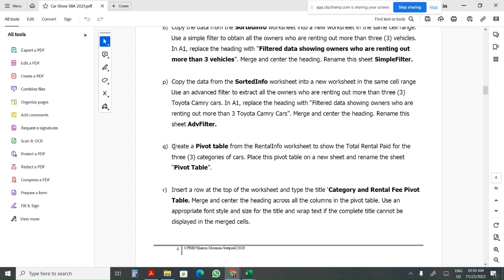So it creates a pivot table from the rental info worksheet to show the total rental paid for the three categories. So it's going to place each car in a category, and it's going to find the totals for each. So this is what we use. A pivot table is what we use if we have very, very large amounts of data and we need to categorize the data by different labels and find totals for them. Now, when I come back to school, we'll be doing some examples in it. It's a very simple pivot table that you have to create for the SBA.